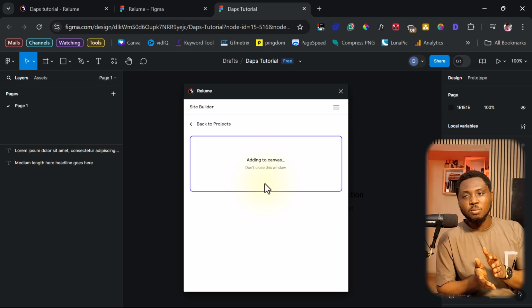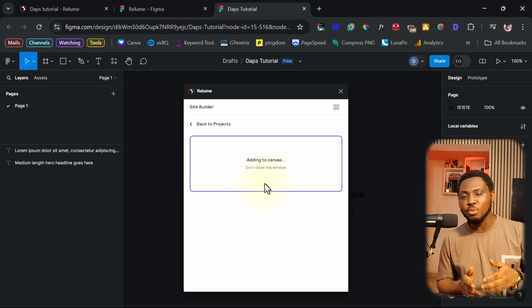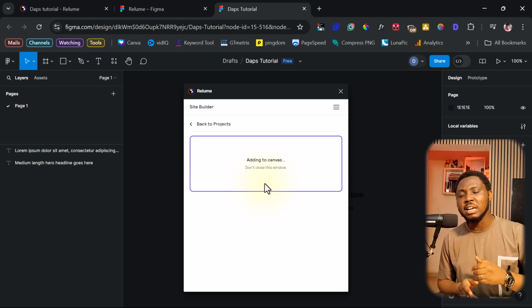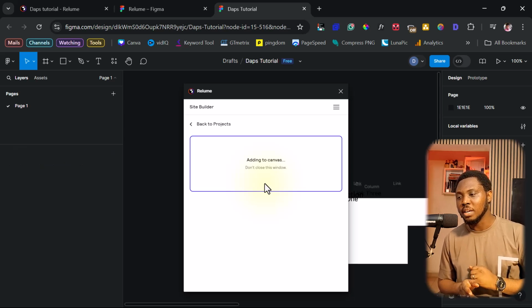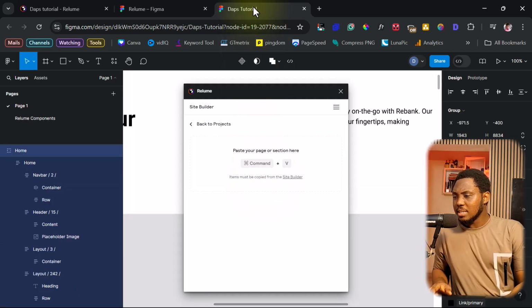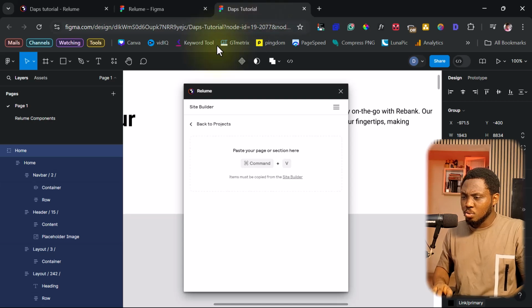I think Relume needs to check this to make sure that they improve this. But you would see eventually that this would do a pretty good job trying to bring that design from Relume into Figma. So let's give this time to finish up. Fantastic. So we have this done here. So we can close this plugin.